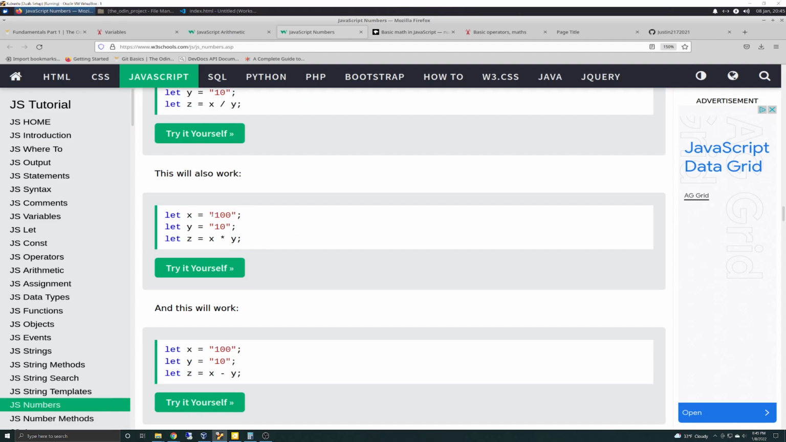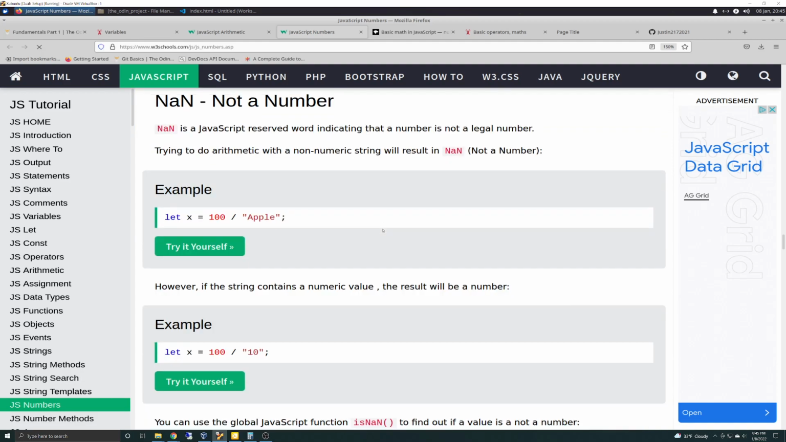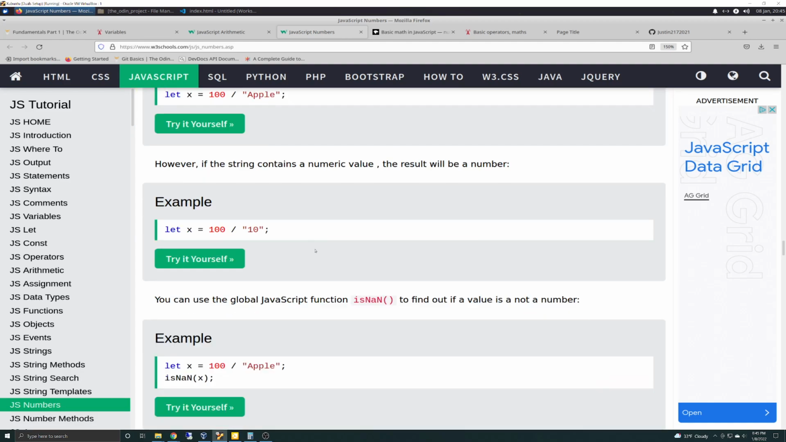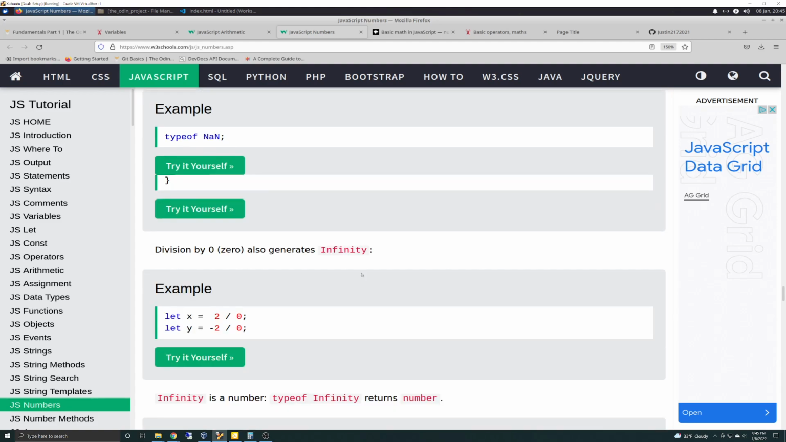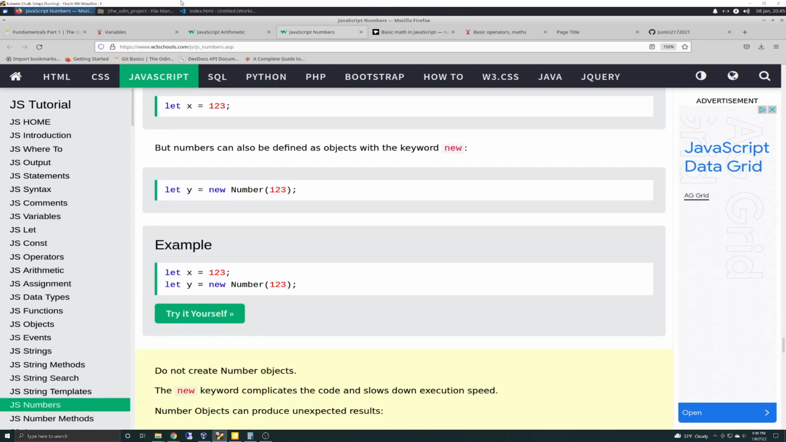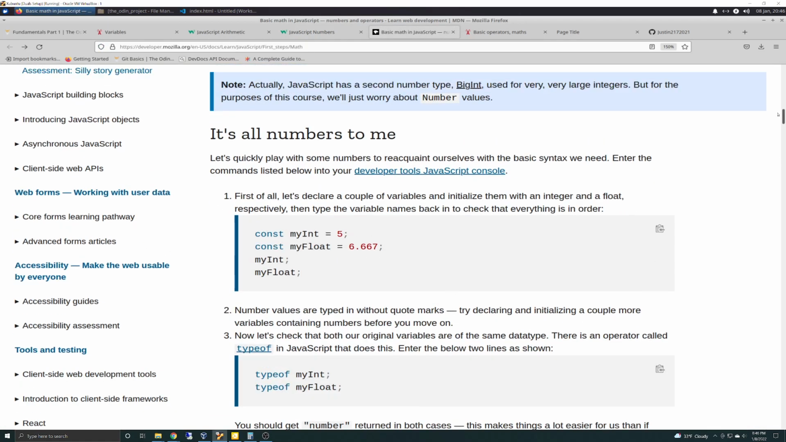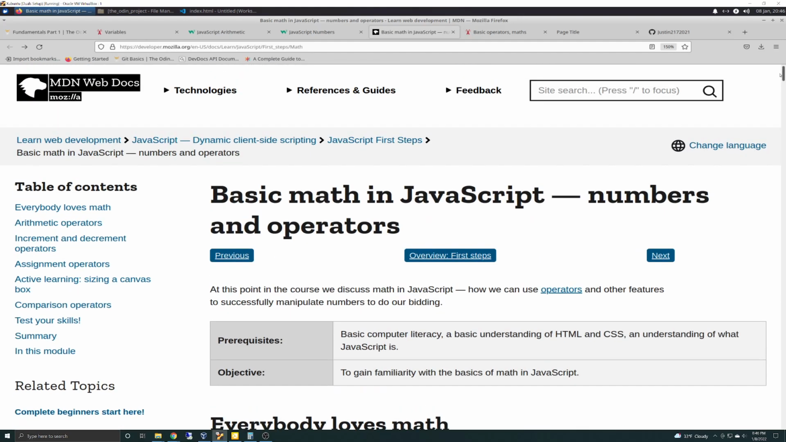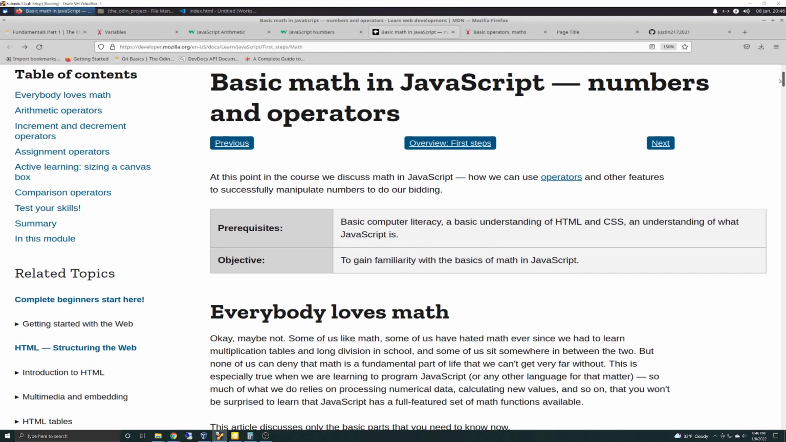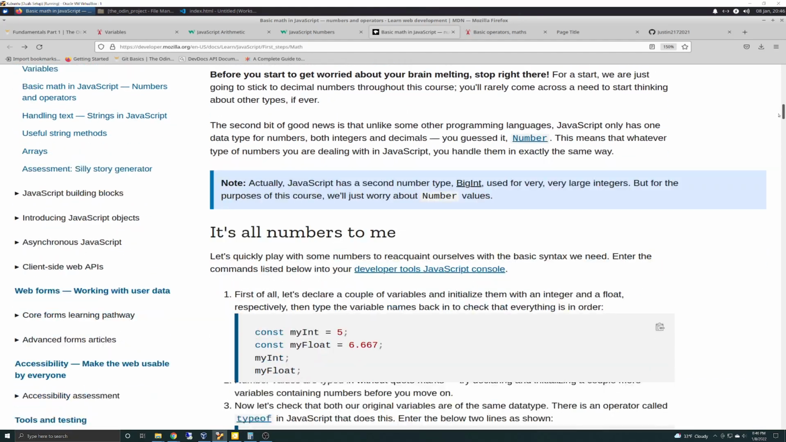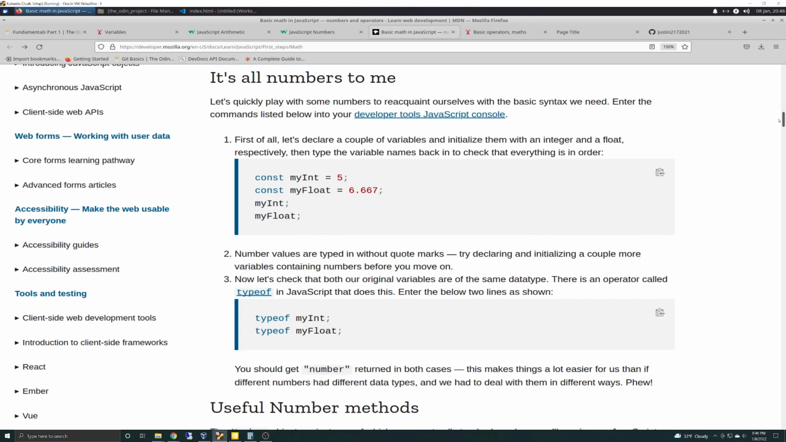Strings in double quotes are strings and not actual numbers. It goes over NaN, which is not a number. Examples of that. Just so much stuff. I highly recommend you read through this stuff. Don't skip anything. And then this is basically going over more of the same thing. It's just looking at it a different way.